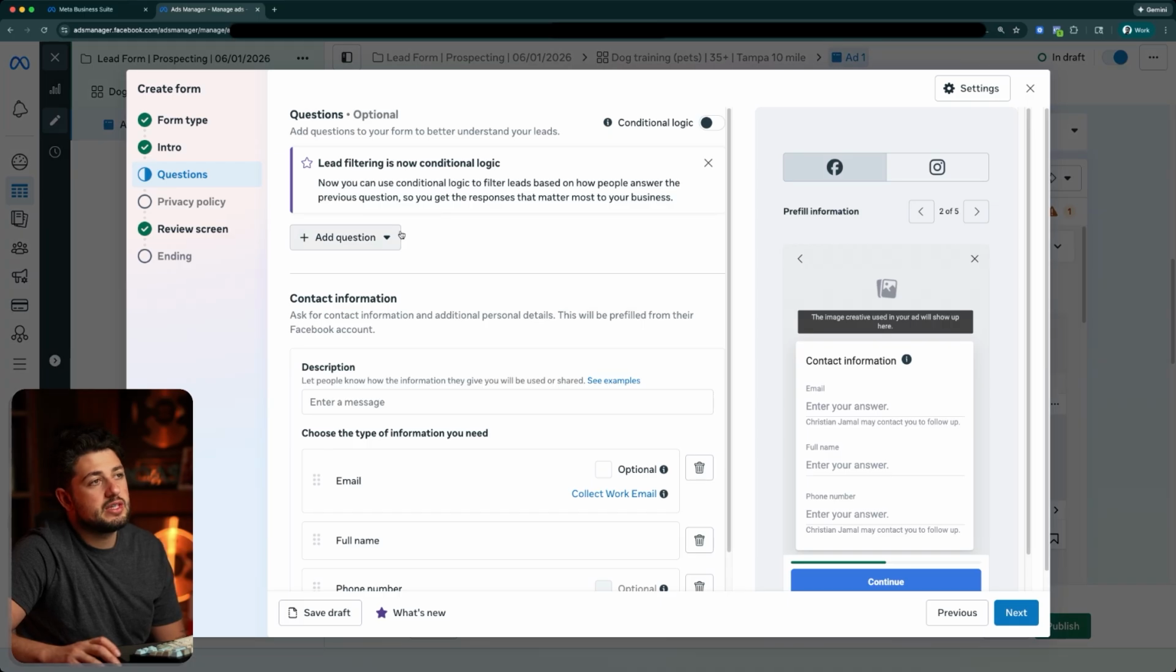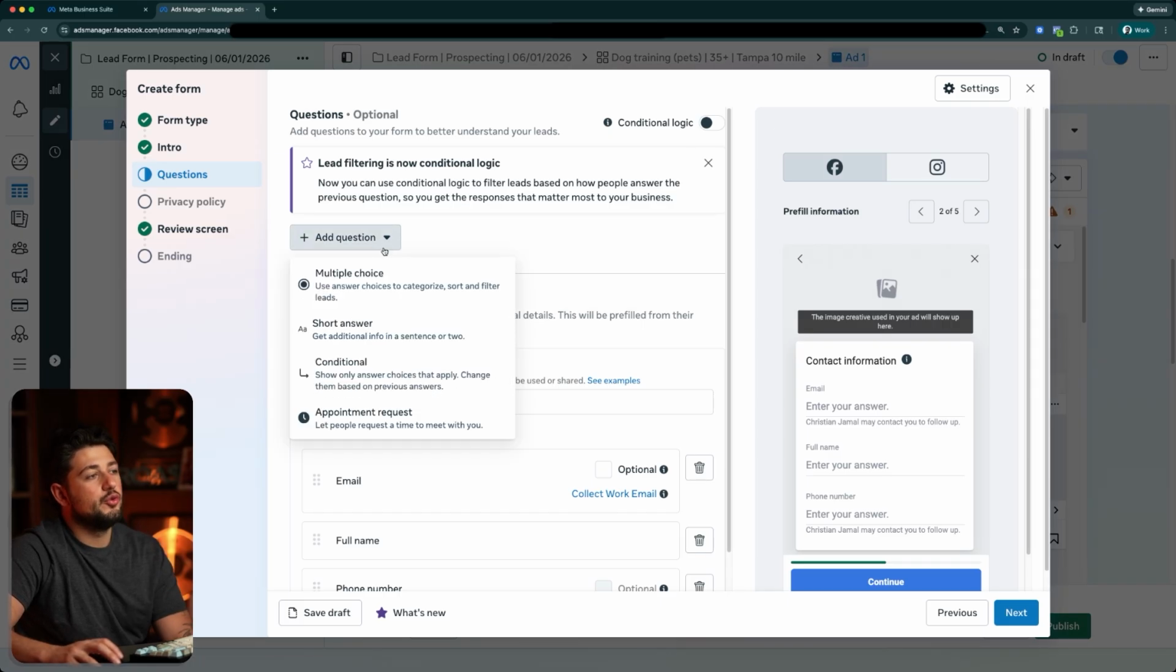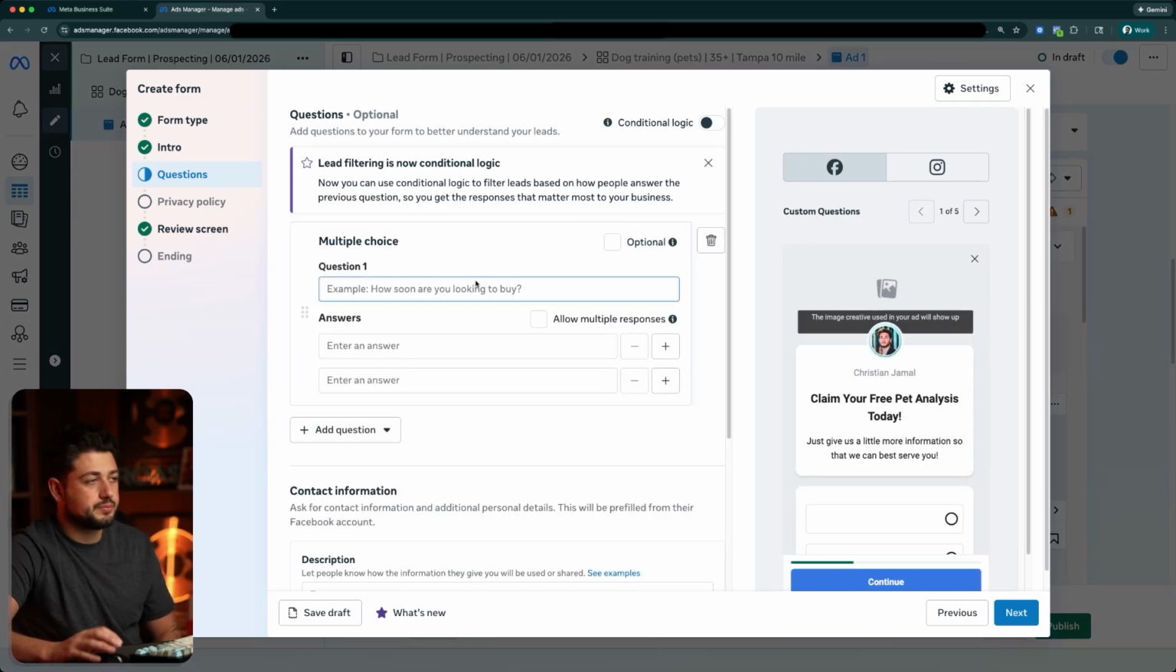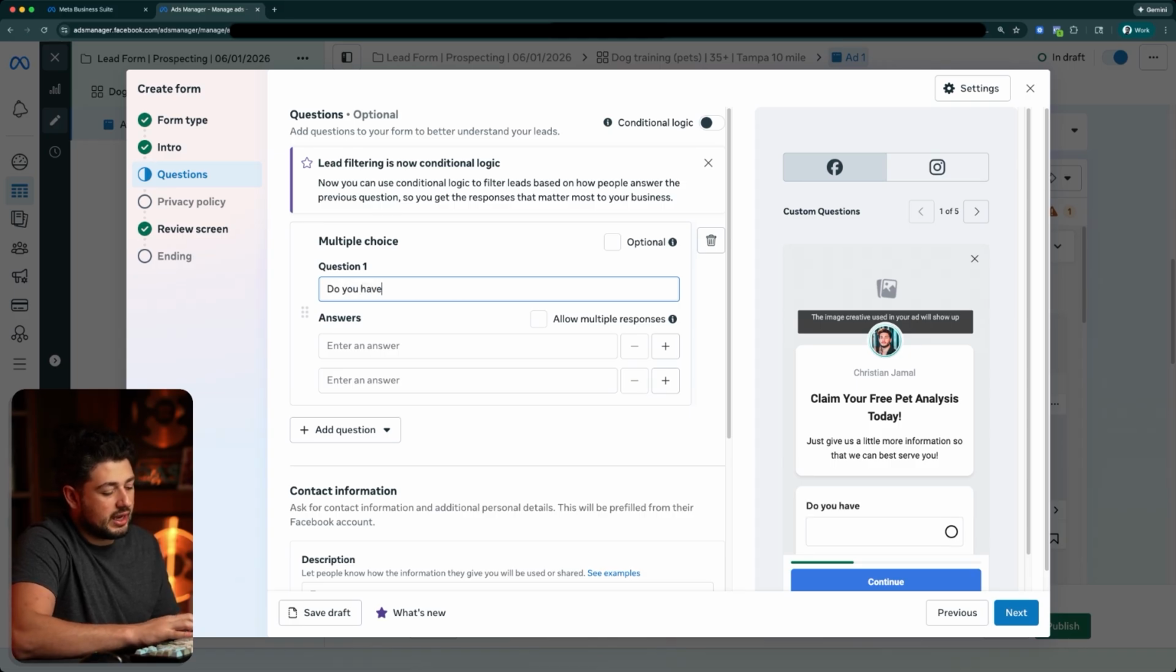What we want to do now is, because we're creating a dog training form, we want to use some qualifying questions so we're not getting a bunch of people that don't have dogs, okay? We want to make sure that they have a dog. So the first question we're going to do is we're going to say, "Do you have a dog that needs to be trained?"